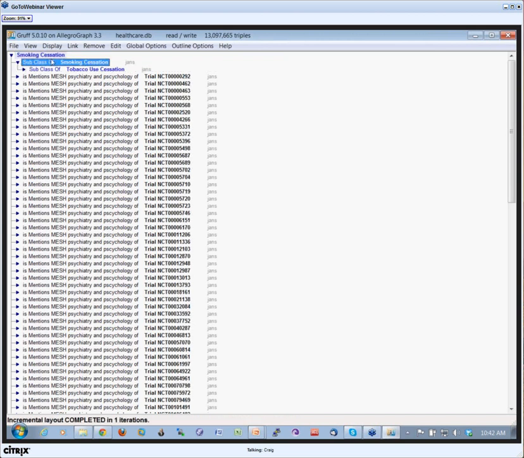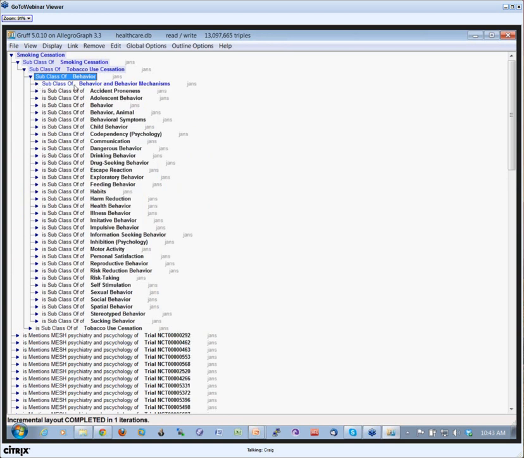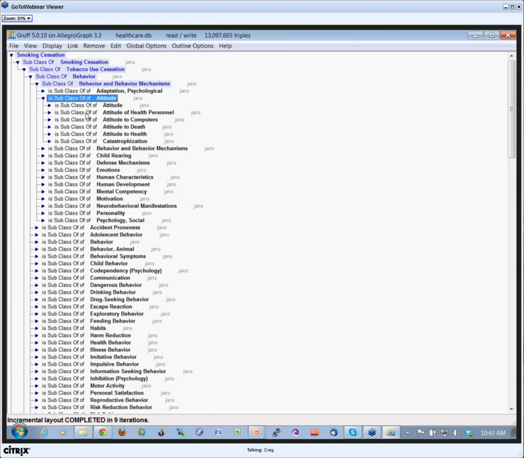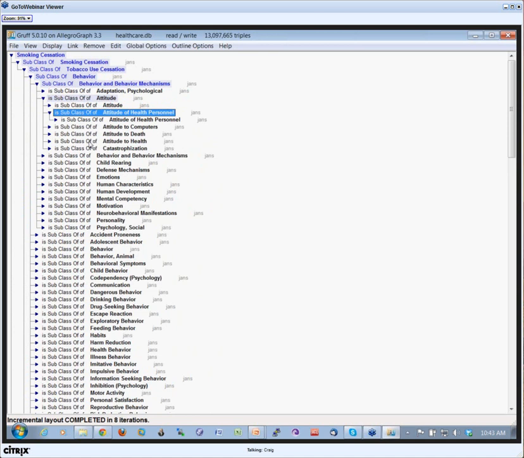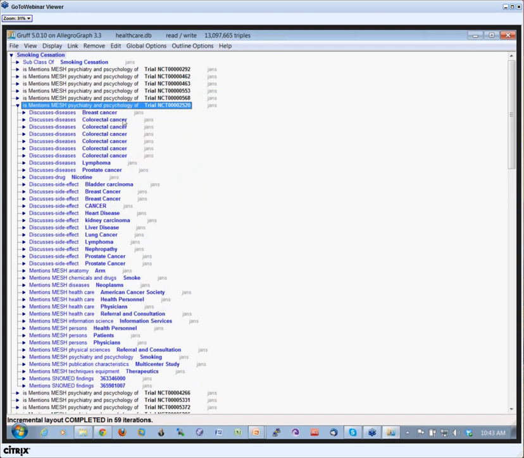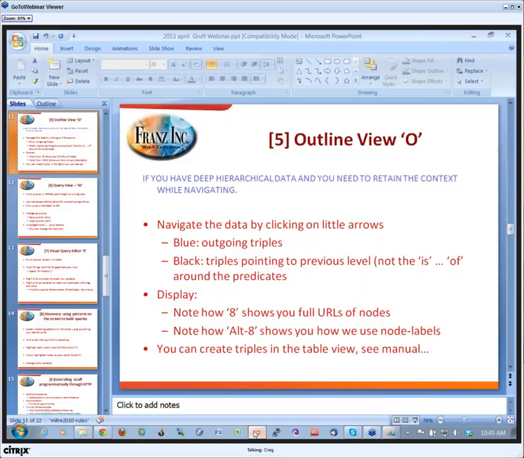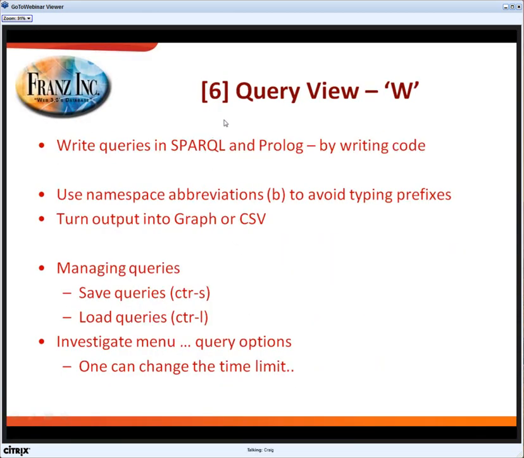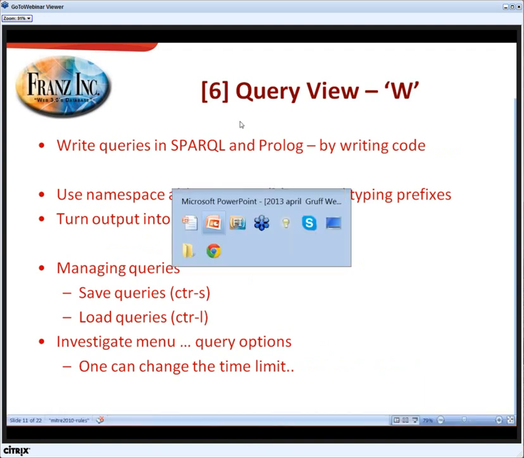Okay, so we click on cessation, subclass of smoking, which is a subclass of tobacco use cessation, which is a subclass of behavior, which is a subclass of behavior and behavior mechanisms, which is a subclass of attitude, which is, anyway, you get the point. And I could click on anyone else here, and now we go actually up the chain. So this is a disease of lymphoma. Okay, that was the outline view. Let me just continue. Then we have the query view. So let me go back here to the database.